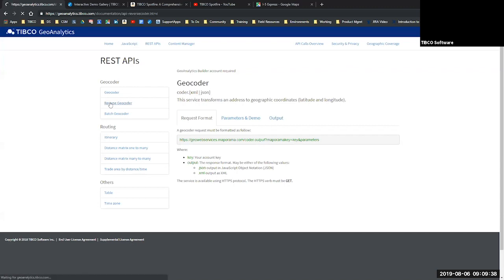Same thing, if you have lat and long, you can send that into the geocoder and it'll send you back the name of the location. There's also distance matrices, so if you want to do routes from one point to many, or many points to many other points, you can do that as well.